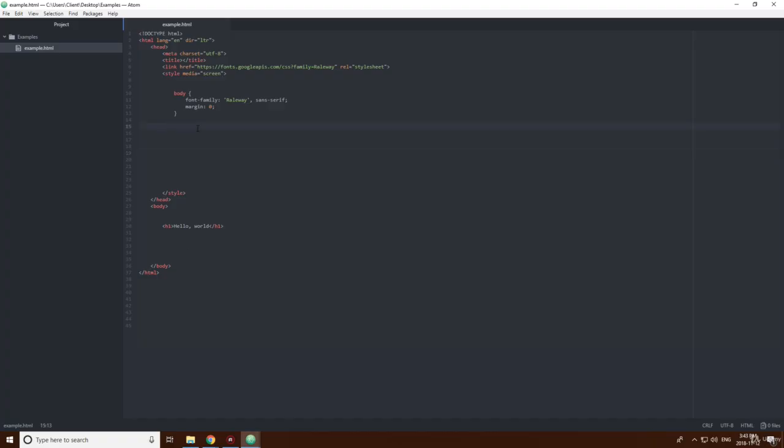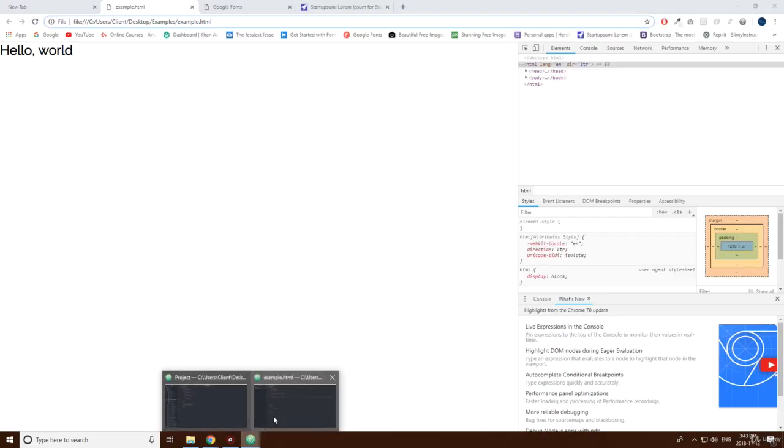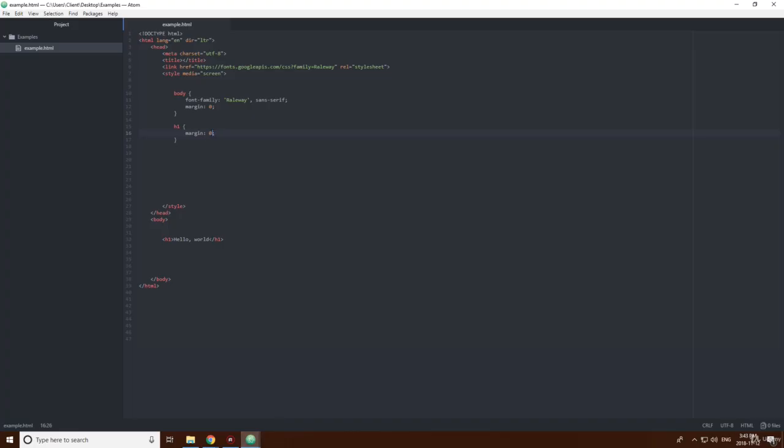So I could select the H1 and give it margin 0. It gets pushed right to the top. Okay, what if I wanted to... So the margin has 4 different sides to it. There's a top margin, a bottom margin, a left margin, and a right margin. So you could target them all separately like this. Margin top, margin bottom, stuff like that.